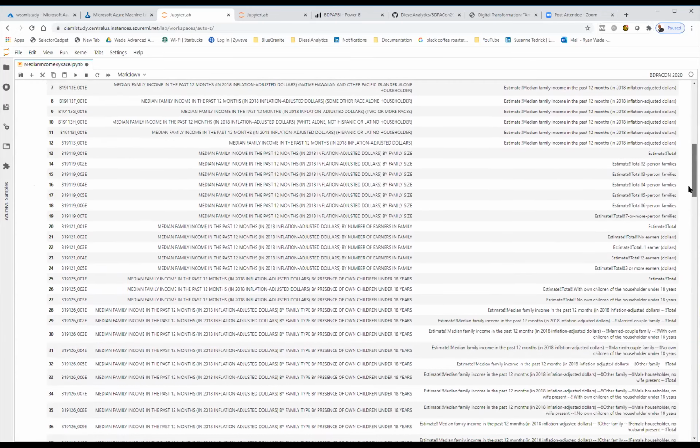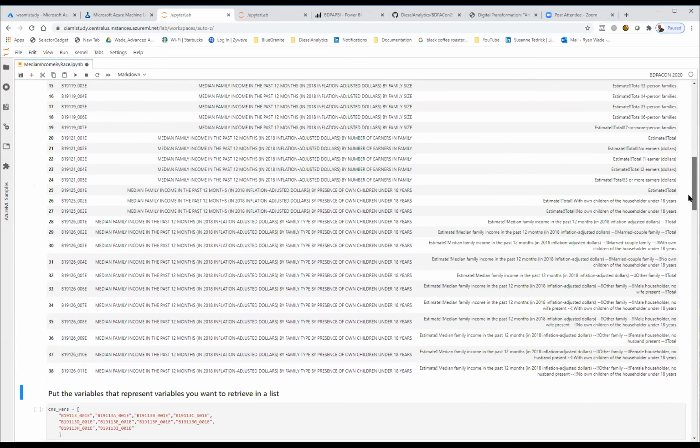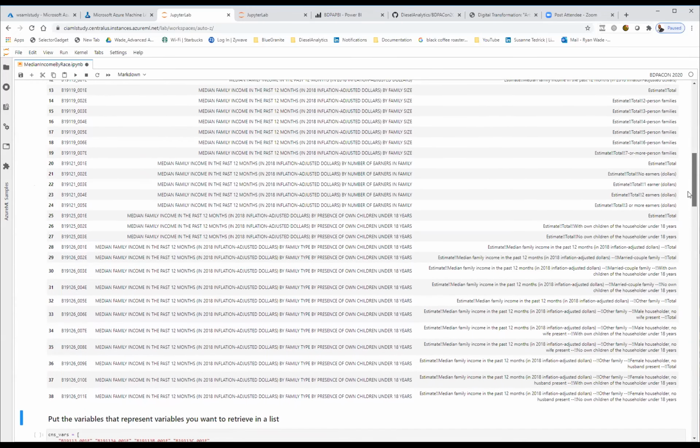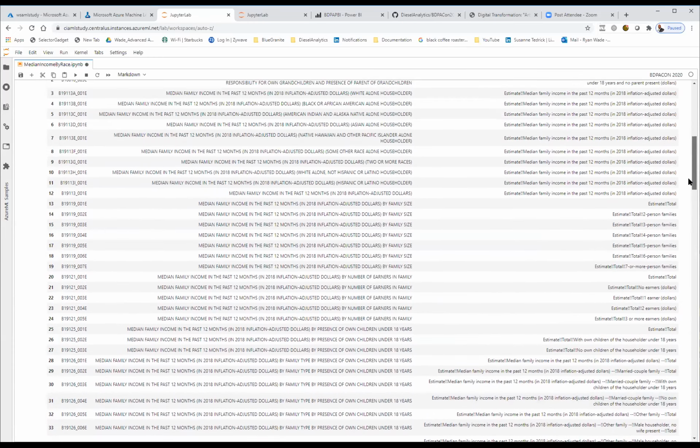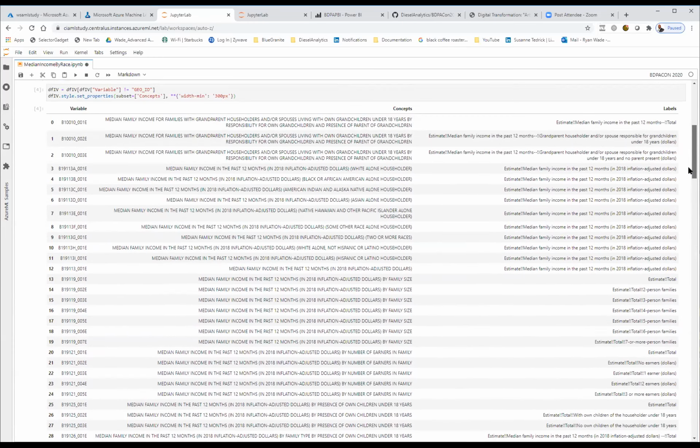So we scroll down, we're looking for median income information by race. And we look at some of these, like the one for index 31, we see that it's dealing with median family income, but not by race. It's dealing with median family income by family type by presence of own children under 18. That's not what we're looking for. So let's scroll through this data set and see if we can find the variables that we're looking for.